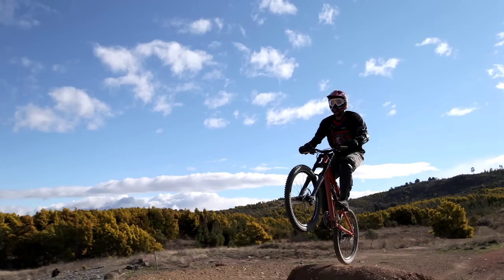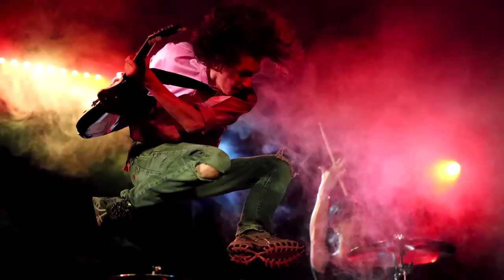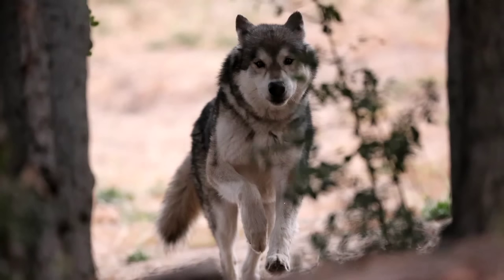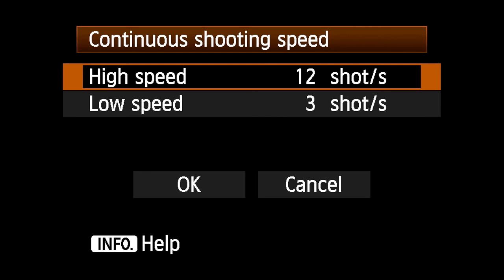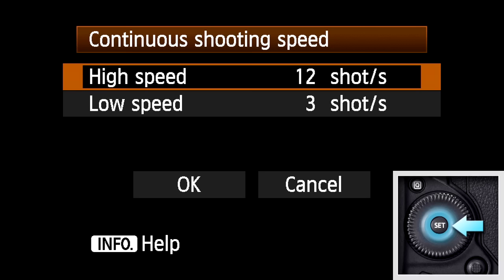You can alter the settings for continuous drive speed, allowing you to designate the maximum rate of high-speed and low-speed continuous shooting. In the third custom functions menu, continuous shooting speed allows you to assign the shots per second rate for high-speed and low-speed continuous shooting modes. To change high-speed continuous advance from its default 12 frames per second setting, highlight High Speed and press Set.